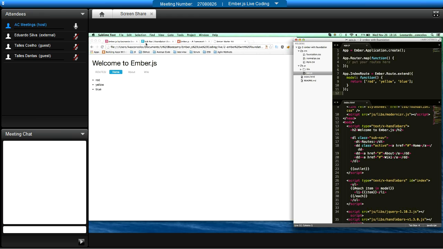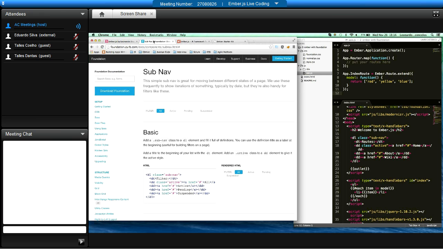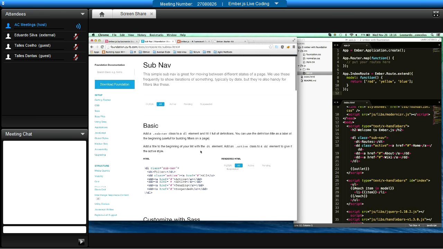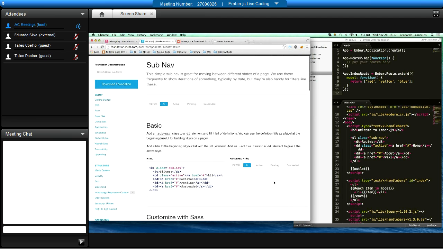So here, as you can see from Foundation, we can have a subnav, which is this structure, okay? And I'm going to show how to develop routing navigation inside your Ember app. Okay, so let's move on.